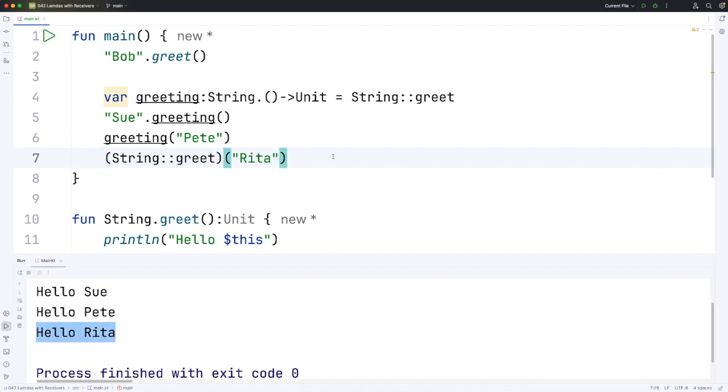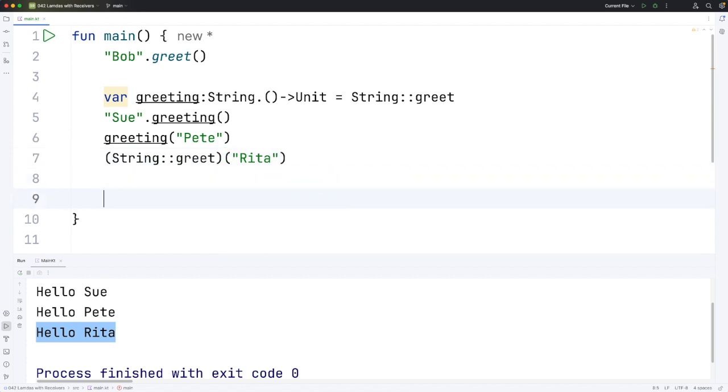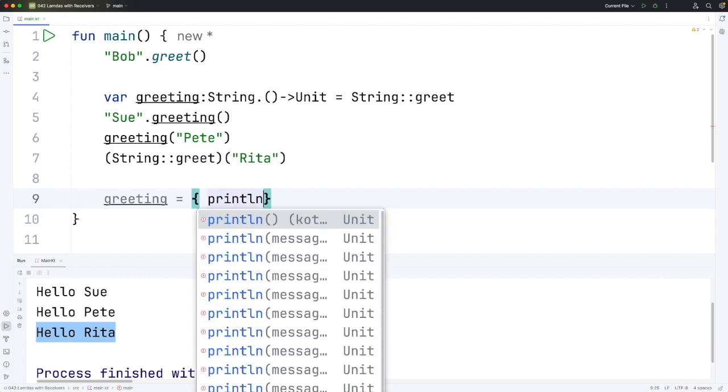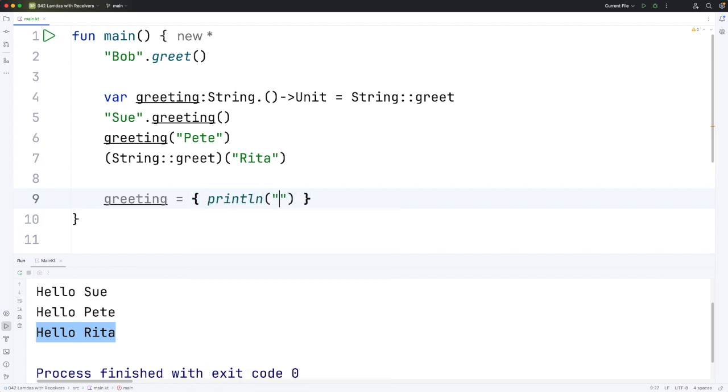Now the question is, how do we work with receiver objects in the context of lambda expressions? So I should be able to point this greeting at a lambda expression. Even though it has a receiver, we can still do it. So let's write greeting equals, and I'll use a lambda expression. And in there, I'm going to do print line, and let's output a greeting. So I've used hello previously. Let's now use hi. And within a lambda, I can use this.